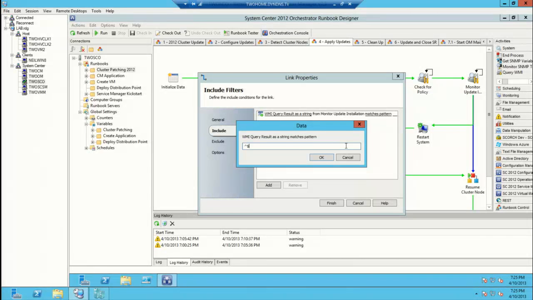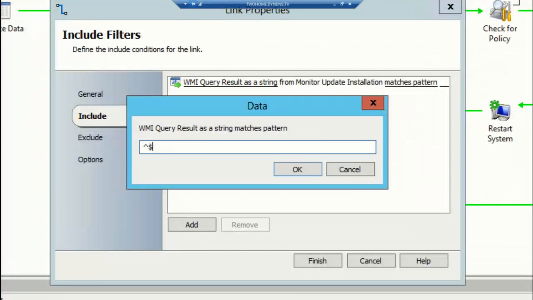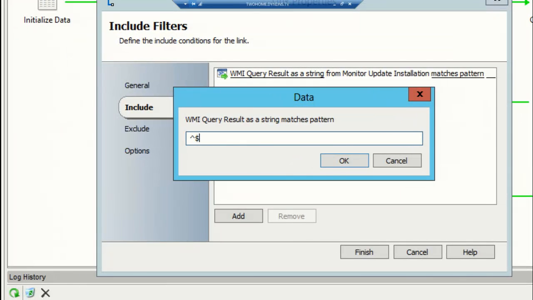While we're here, a little out of scope, but isn't that pretty funny? Look at that: WMI query results as a string matches pattern, and then a funny pattern. That actually is an empty result. So we queried evaluation state, and it came back empty, indicating no reboot is needed. It's just a neat tidbit there.